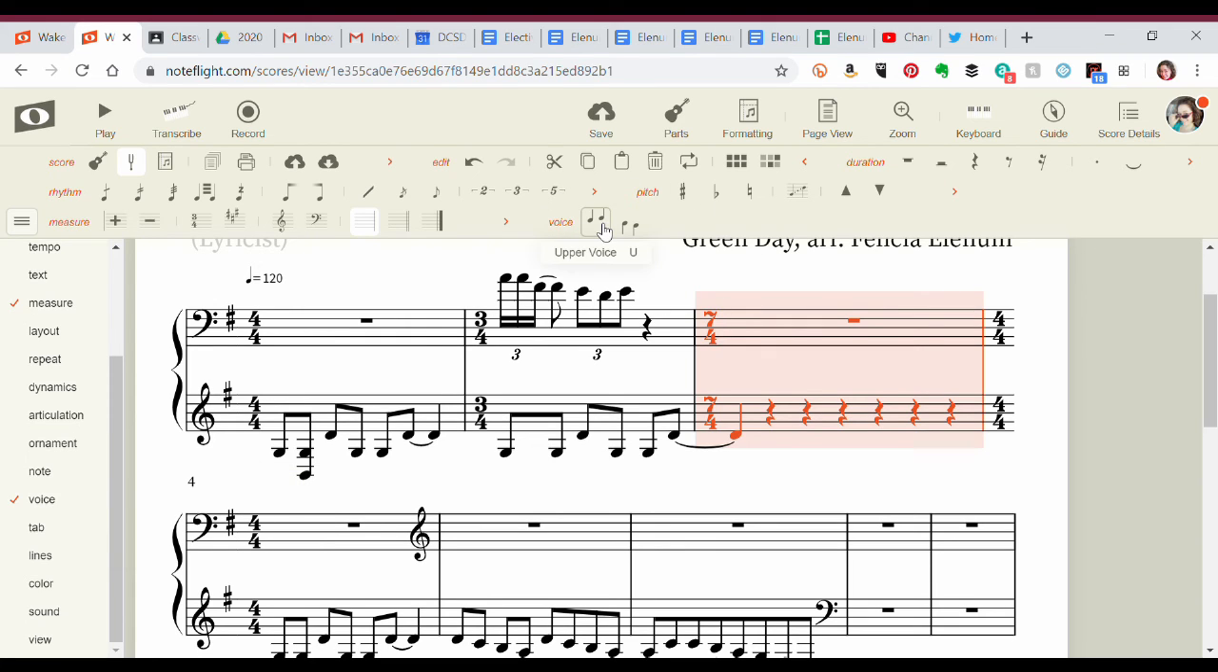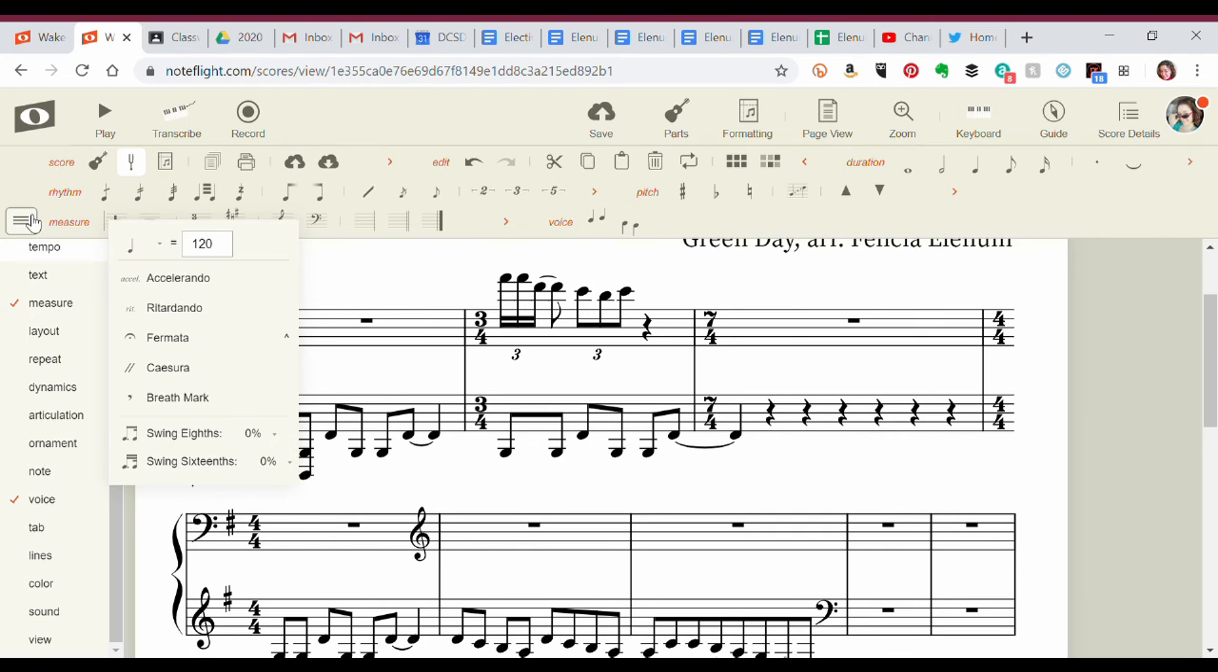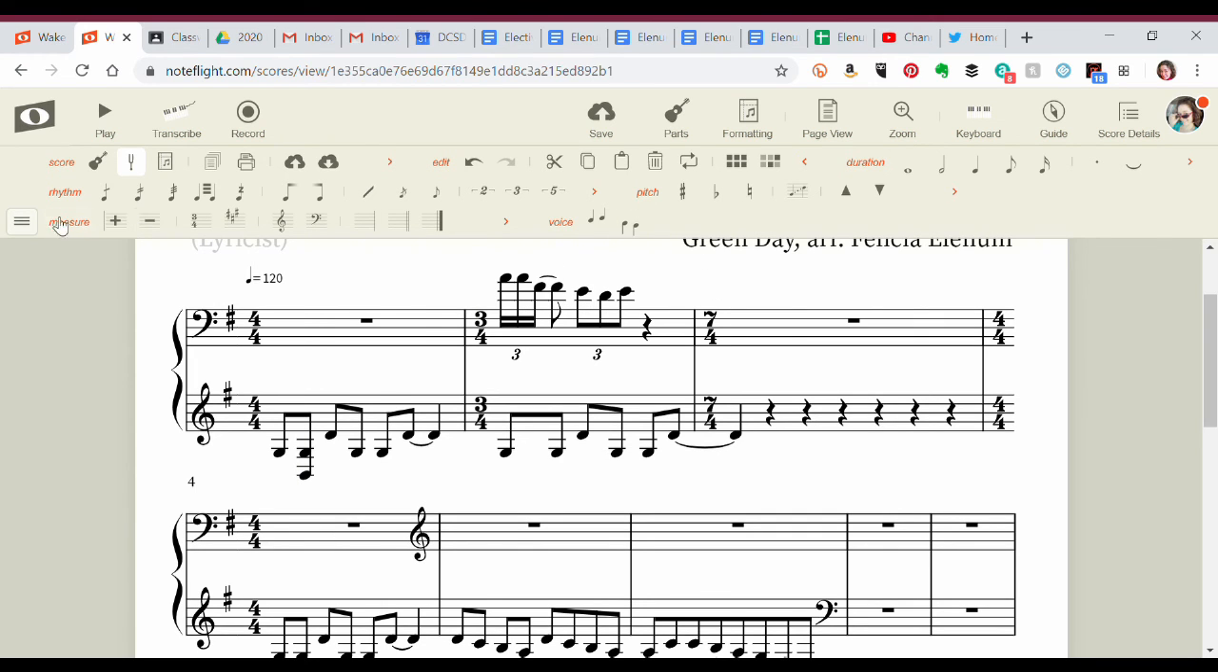Now you'll see I have two options, an upper voice and a lower voice option. Let's say in this crazy 7/4 measure that I want to have a lower voice, which is holding a low note. And then I want the upper voice to be doing quarter notes. So now you can see I've got two sets of music happening in the same measure. A lower voice with its whole note and a bunch of rests, and an upper voice with its quarter note and a bunch of rests.